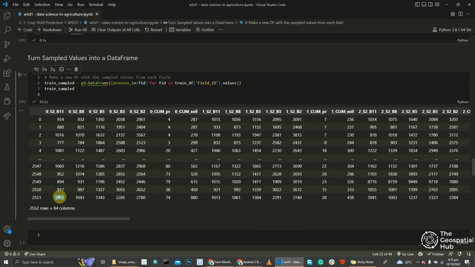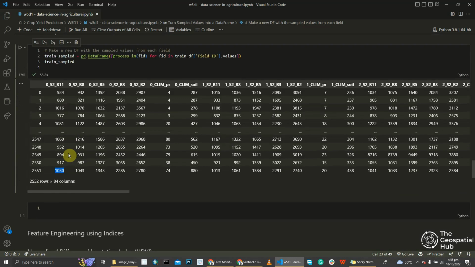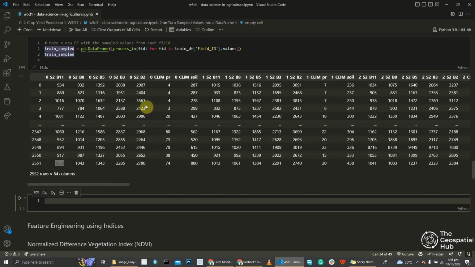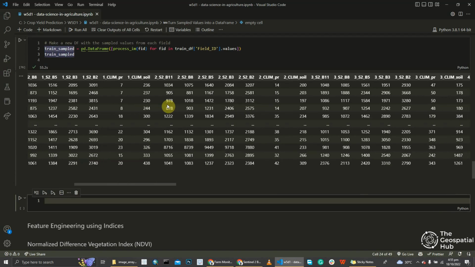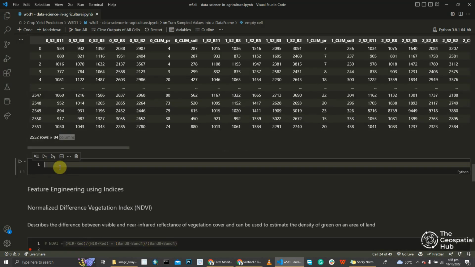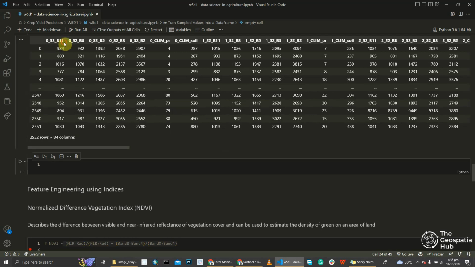Okay, so let me just go on, and then we have a lot of columns here. We have about 84 columns, which are 84 different bands for each month. So OS2B1, this is for January. Anywhere you see 0 is for January. Anywhere you see 1 is for February.